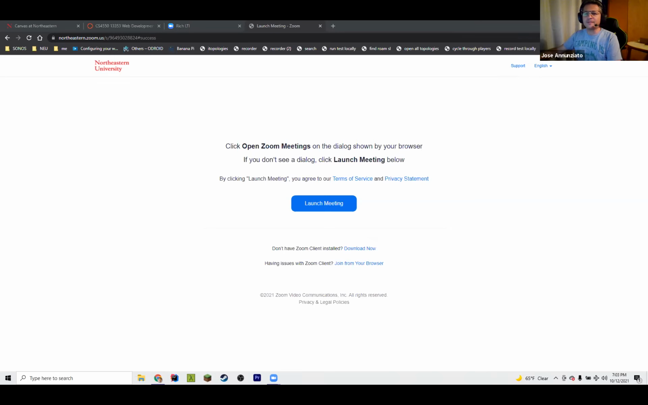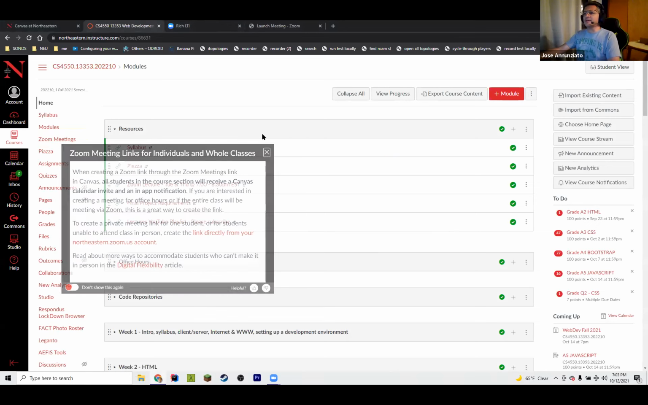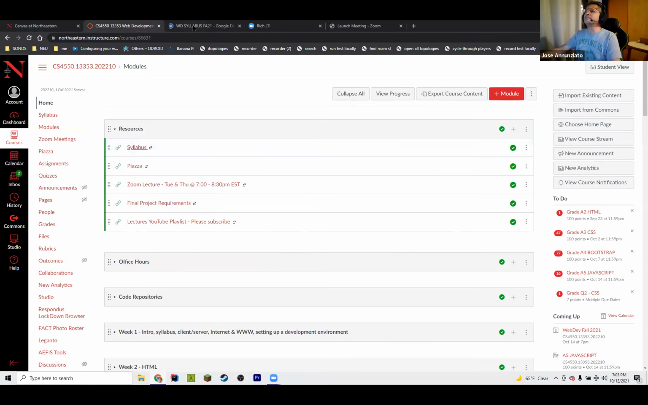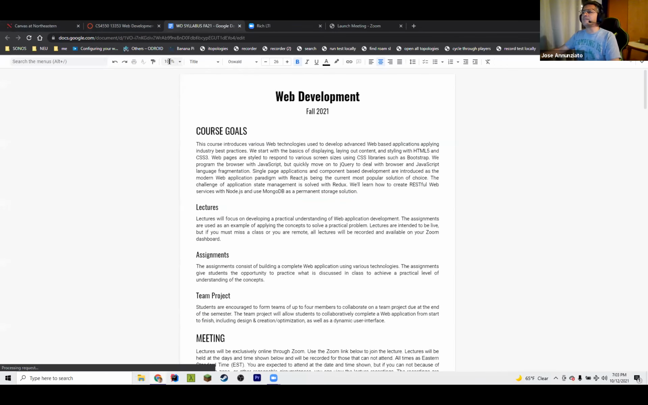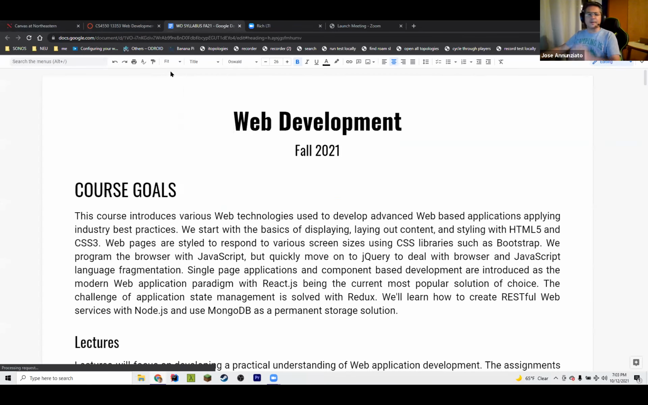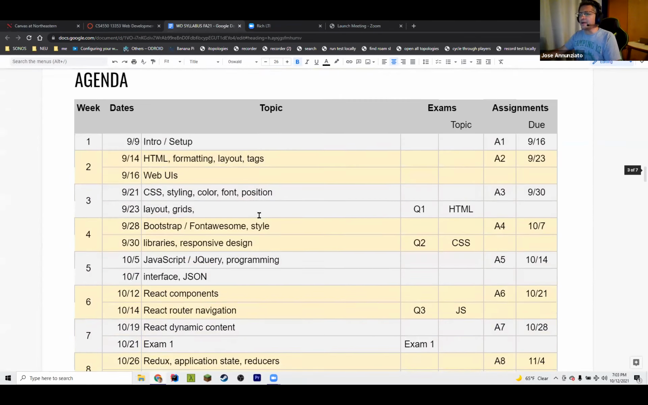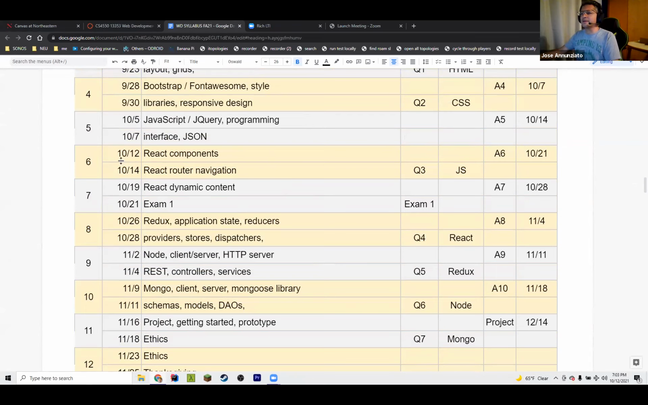Just put this here. All right. Welcome, everyone. Let's take a look at the syllabus, see where we are. All right, so let's see. We are getting started on week number 6, where we're going to be introducing React.js.